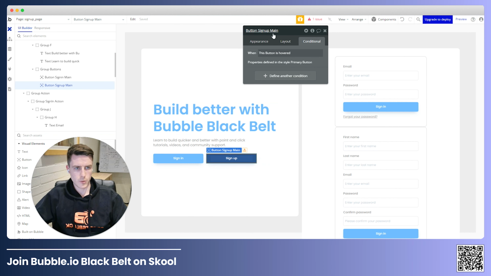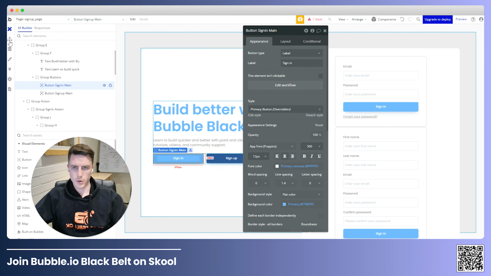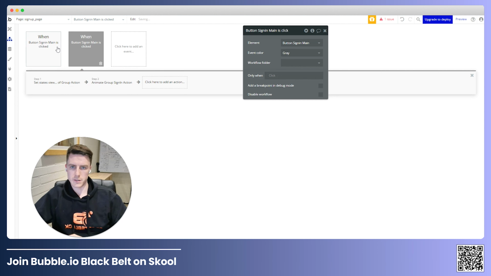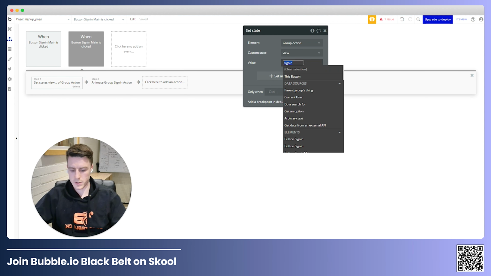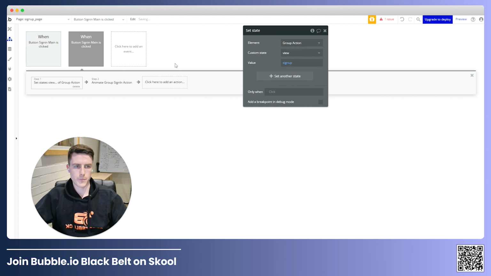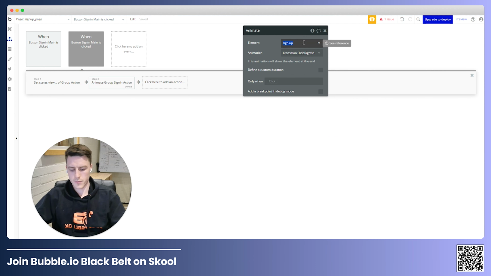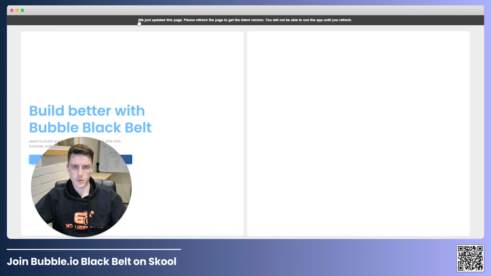And then we're going to add a workflow here, but we're just going to copy the workflow that we've done already. So we copy the existing workflow, we paste it, we set the view to sign up. We're going to say that group sign in action or sign up action. That's the one we want sliding in from the right. Okay, awesome. Let's try that.